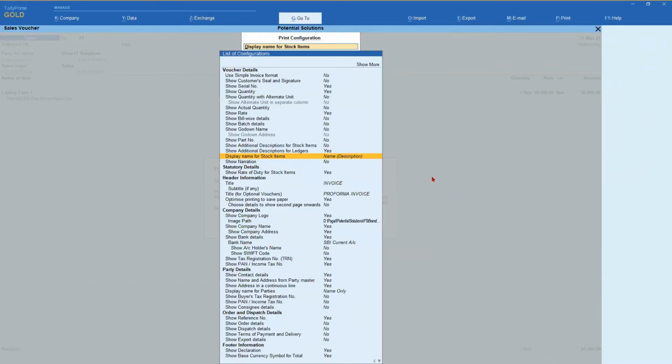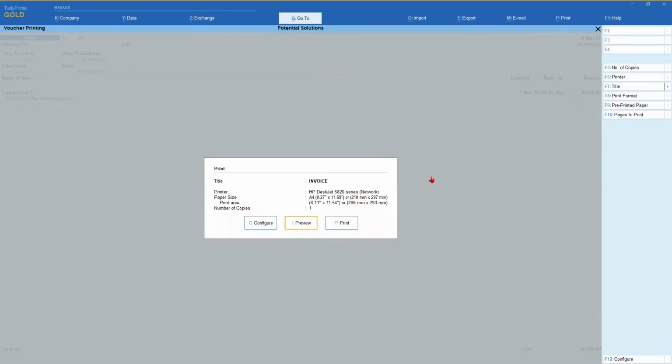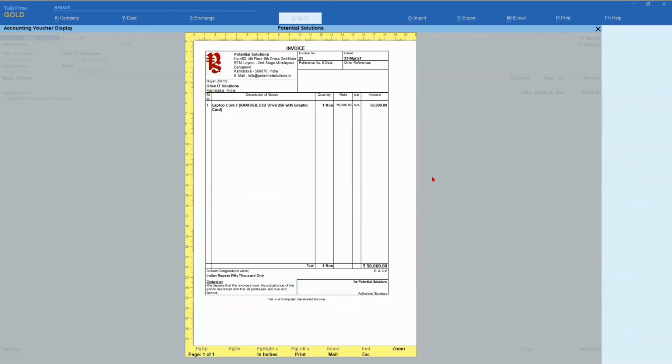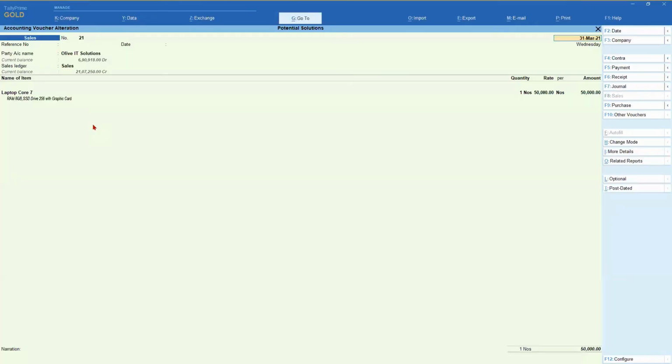So you can just press escape or you can press Control A. And now let us come to preview. I come to preview here, and you will notice here that your stock item name plus the description that you have provided is also getting printed on the invoice, so that the customer is clear about the configuration of the laptop that he is buying. So that is the advantage of having the description captured for any of your stock item or all of your stock item. Press escape and come back to your sales invoice.